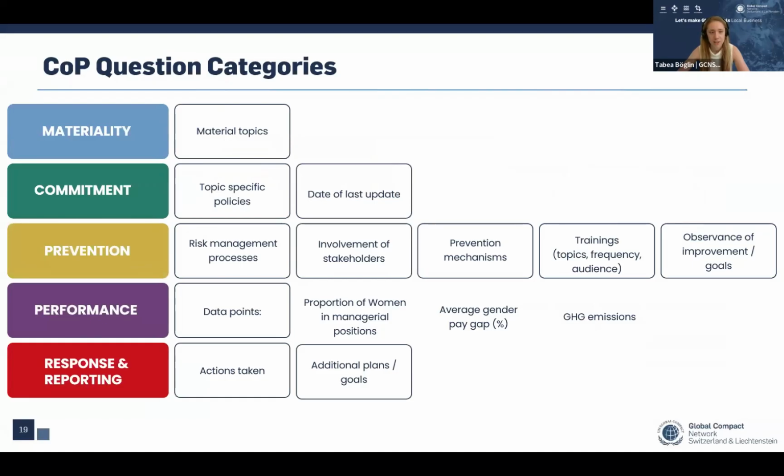So here we have the COP question categories. The questions in the COP are structured in a similar way and can be classified into one of these, which is materiality, commitment, prevention, performance, and finally response and reporting. So for materiality, this aims to decide which topics are relevant for your company. We have this mentioned in the human rights and labor section, as well as in the environmental section. Then we have the commitment, which aims to find out more about your topic-specific policies and also the last time that they have been reviewed.